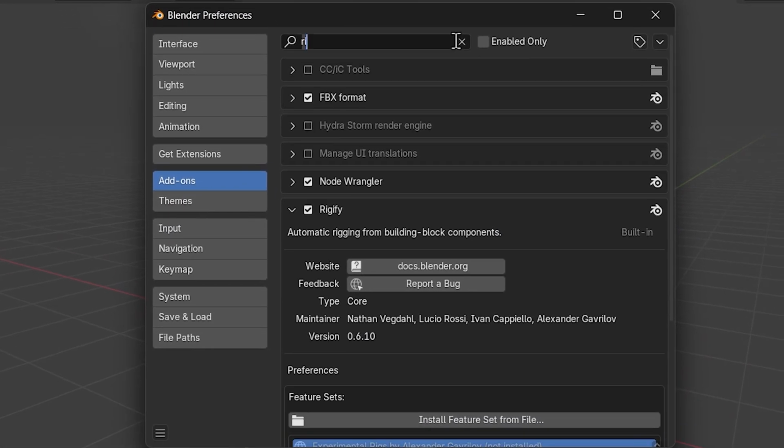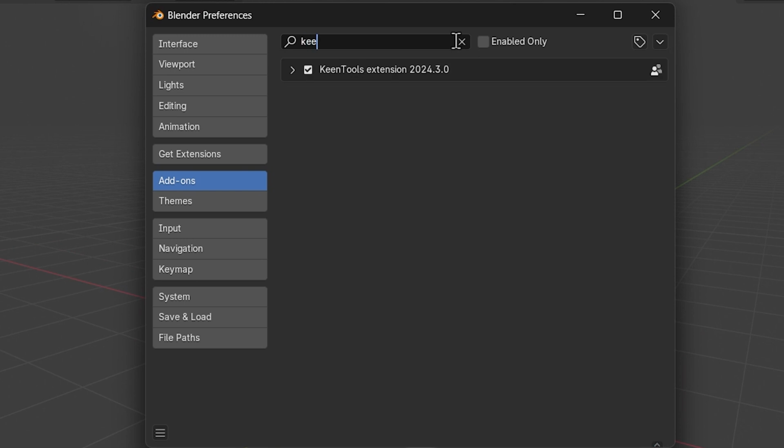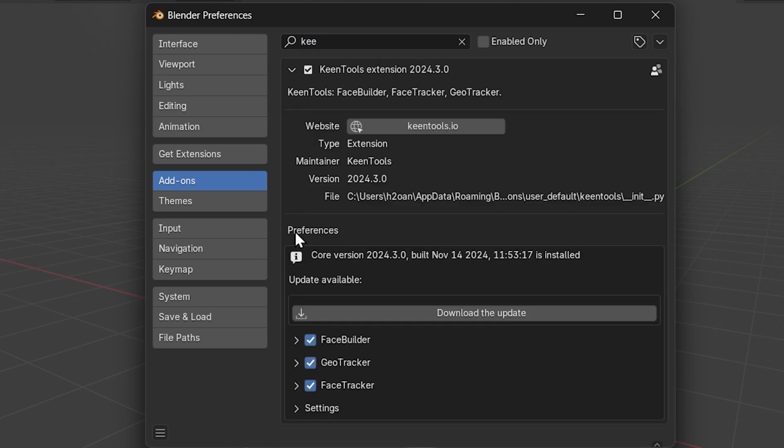You will also need KeenTools FaceBundle, which is the two add-ons FaceTracker and FaceBuilder closely integrated with each other, so you can create face mesh based on snapshots of video frames and do facial motion capture within one interface.